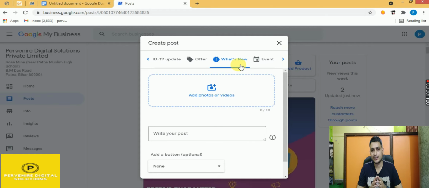What's new is just like a social media post, you need to update about your business on a regular basis, and here you can add photos and write a post related to your business. Keep in mind that here you need to implement your keywords and business area in a very beautiful manner so that it can rank higher on Google.